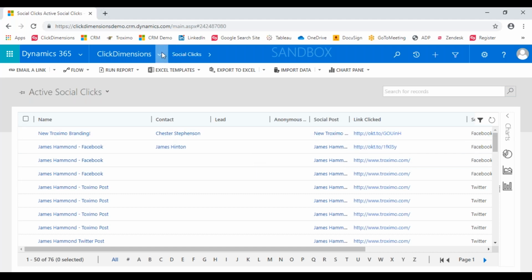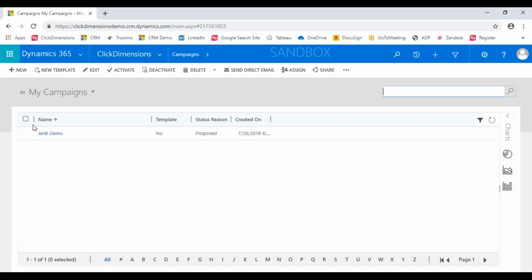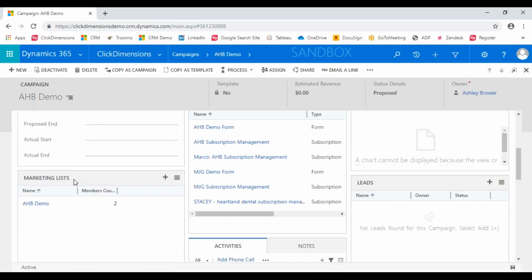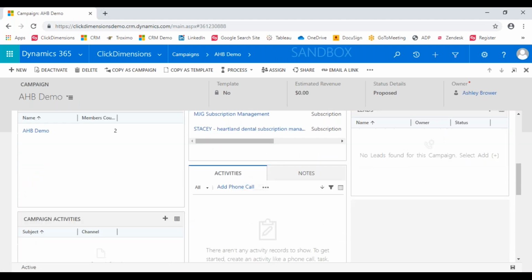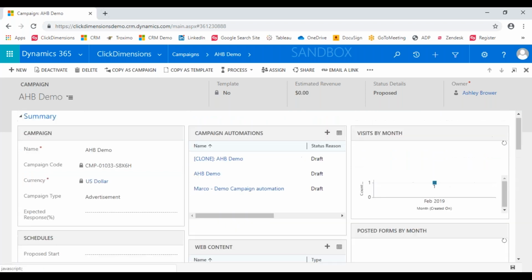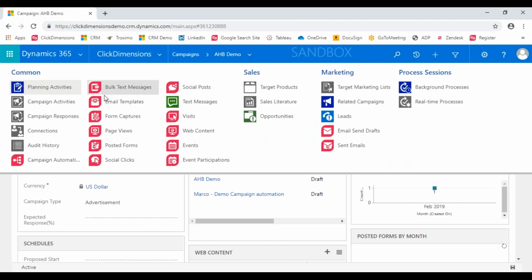Now, all of this can be tied together with a CRM campaign. So I mentioned this functionality earlier. It is an out-of-the-box Dynamics functionality. So out of the box with CRM, you can tie back things like marketing lists. So who are you looking to target on this campaign? You can also tie back activities, phone calls, notes, all of those good CRM features. But in addition to all of that, you can also tie back all of the ClickDimensions entities as well.